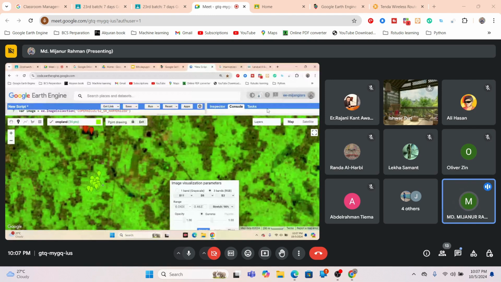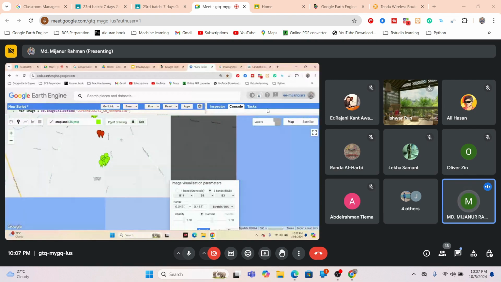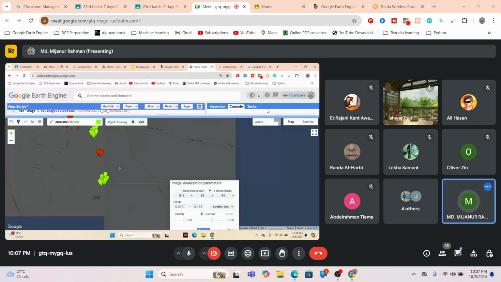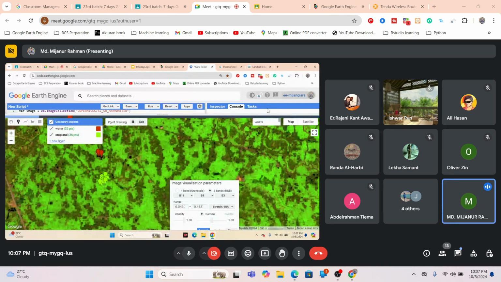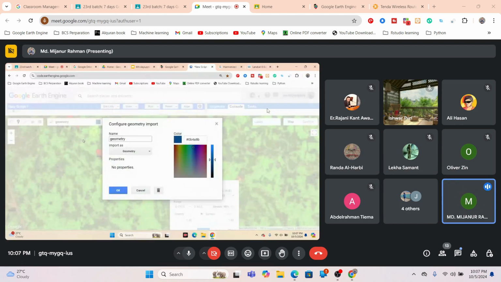Okay, and then further I want to take the training sample for vegetation. Without cropland, but it's vegetation. So let's take another new layer and put here vegetation. Without cropland, mainly trees or forest and other things. Just put the feature collection property. I set the property, suppose class, and set the value to 2.